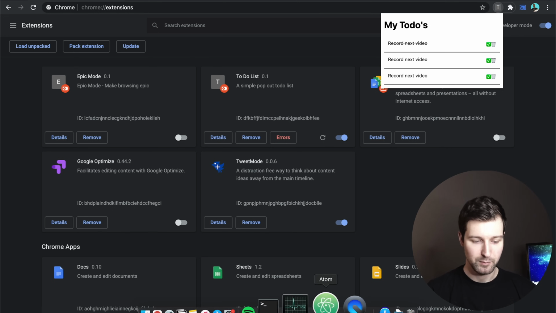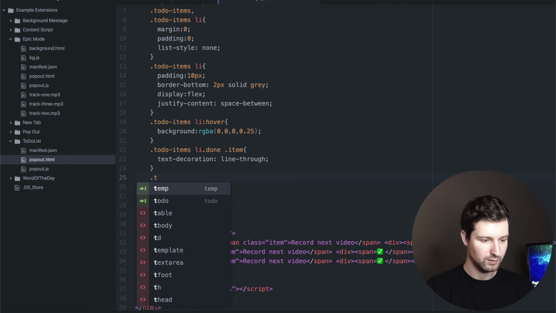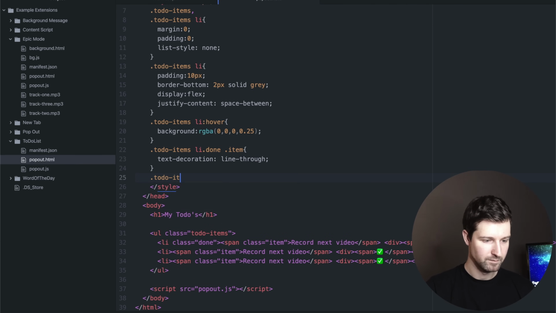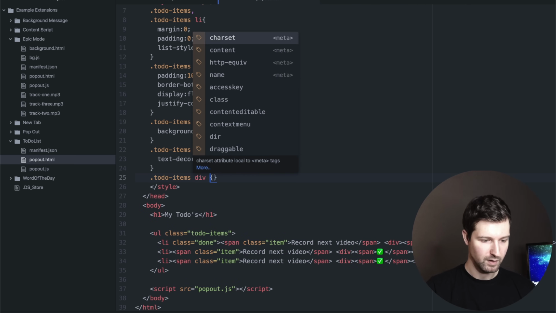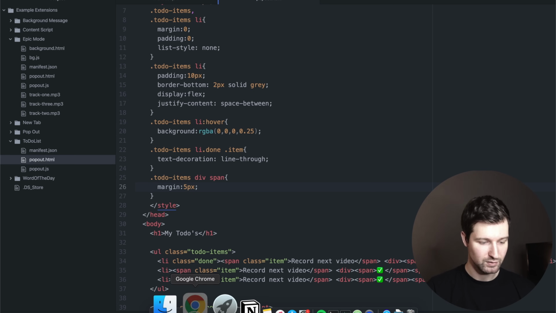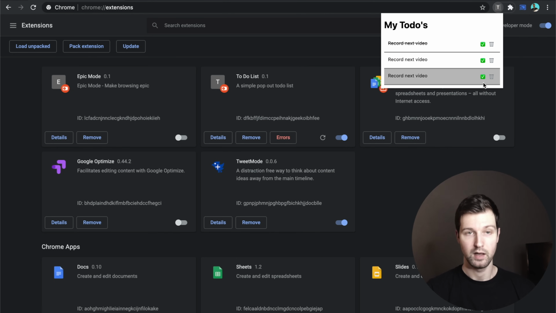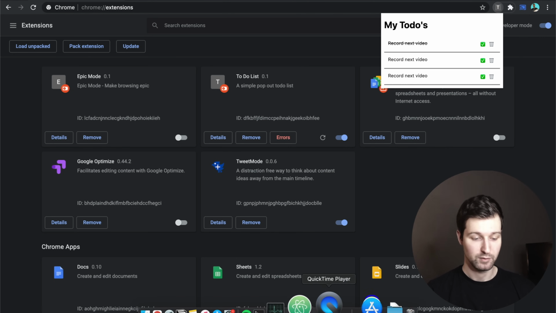Let's just add a little bit more padding between these two items. So if we just go to to-do items div span, then we'll say margin 5 pixels. That should just about do it. Yeah, there we go. So we've got a nice little display there. We'll just make these a little bit bigger.